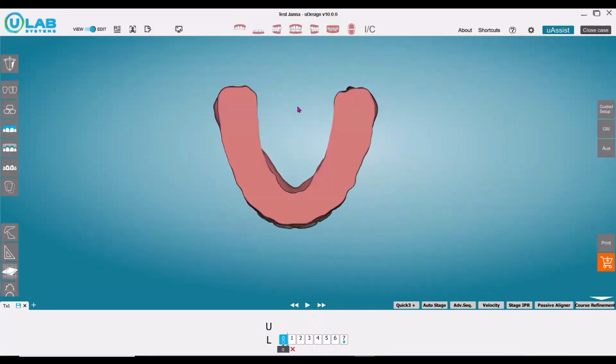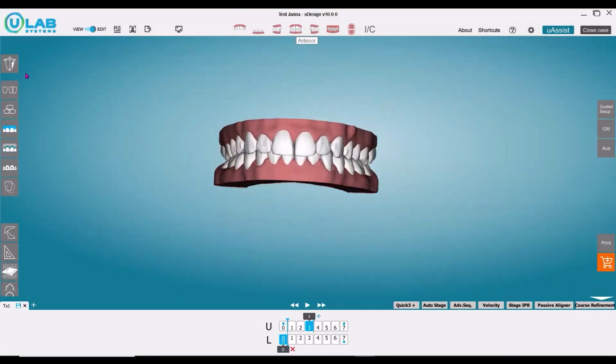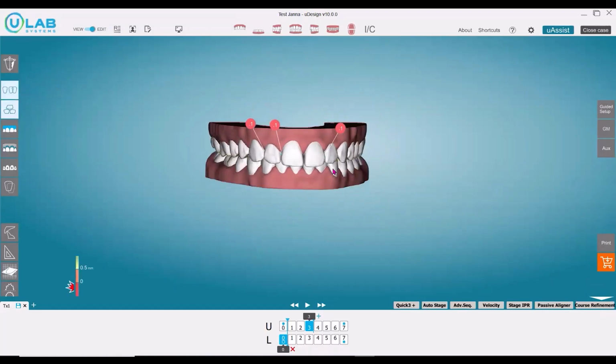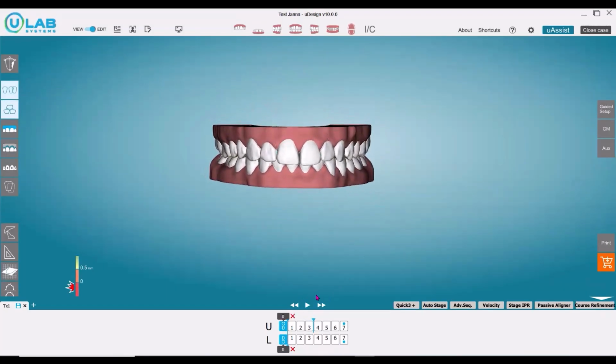Remember when staging your IPR that you want to make sure that you stage it before the collisions are going to happen in your treatment plan. As you can see in this video, I did stage my IPR at the very beginning because that is when the collisions will start at stage 1.